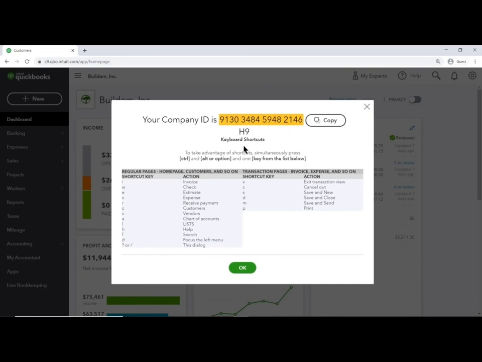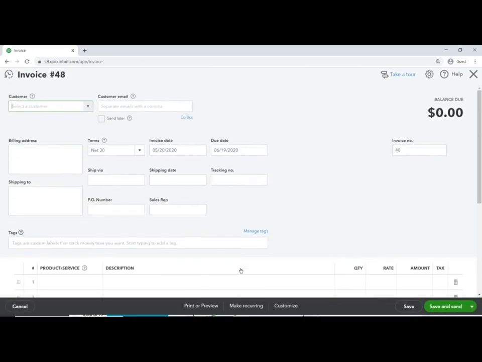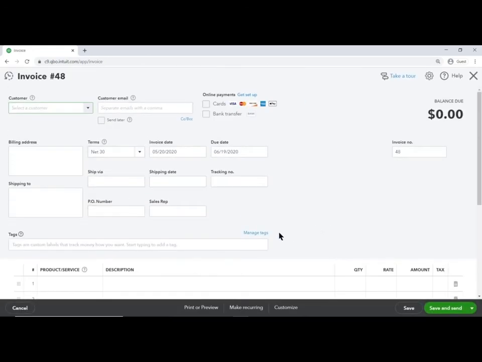QuickBooks opens the Keyboard Shortcuts window. For most of these shortcuts, you also have to hold down Control and Alt, or Option. So if you want to use a keyboard shortcut to record a new invoice, you press Control and Alt, or Option, and the I key. Let's put these to use. Press Control and Alt, or Option, and I. And here is the new invoice screen.